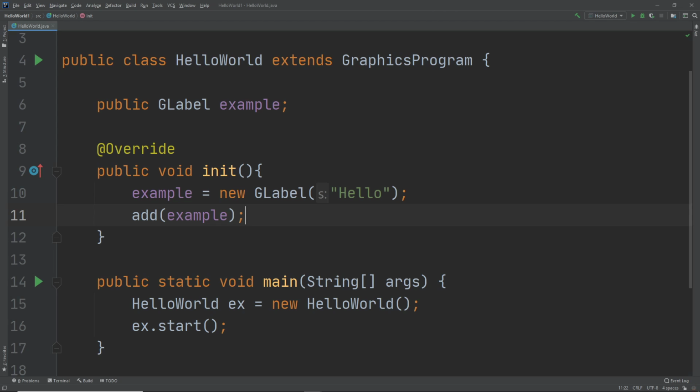So if I want this to appear roughly on the center of the screen, or at least somewhere I can see it, I need to modify this a little bit. I don't want to just add example. I want to add example at like 25, 25. Now that's not going to be the center of the screen. That should be like here, kind of. But 25 in the x and 25 in the y. Now if you run it, you should see the word hello appear on screen.